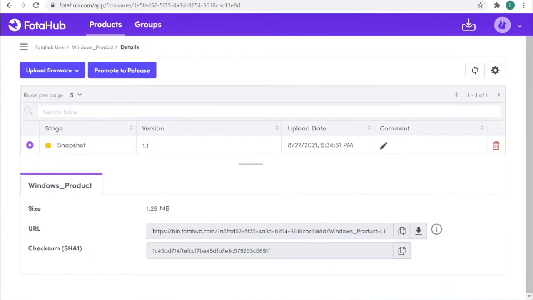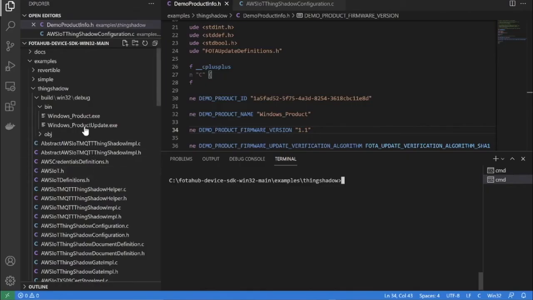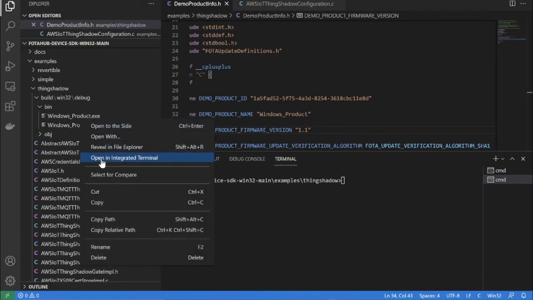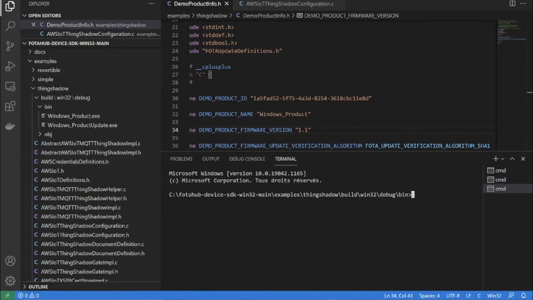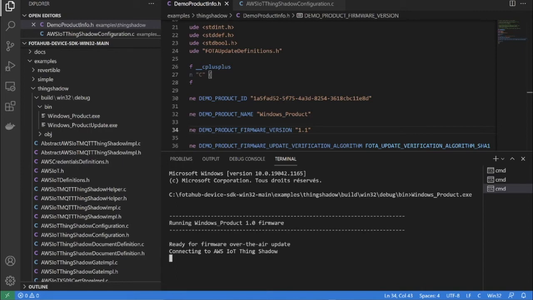Go back to Visual Studio Code and launch the initial firmware version by invoking the executable firmware program according to your Photohub product name. The firmware program prints a banner including the product name and the initial firmware version into the terminal output and connects to its AWS IoT ThingShadow. Now you're ready to perform a cloud-triggered firmware over-the-air update.